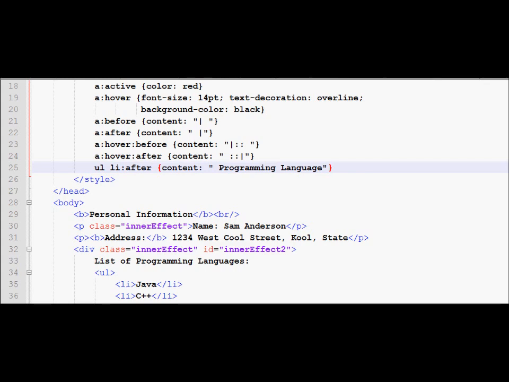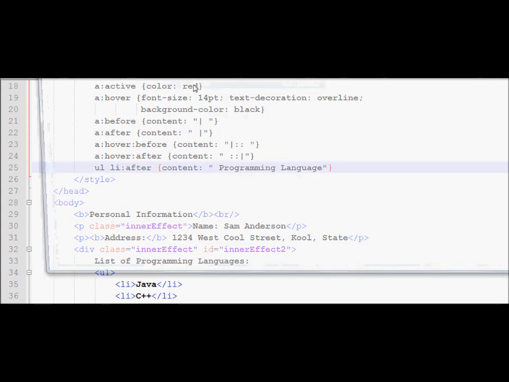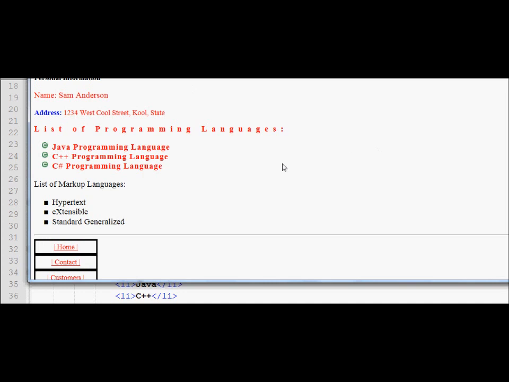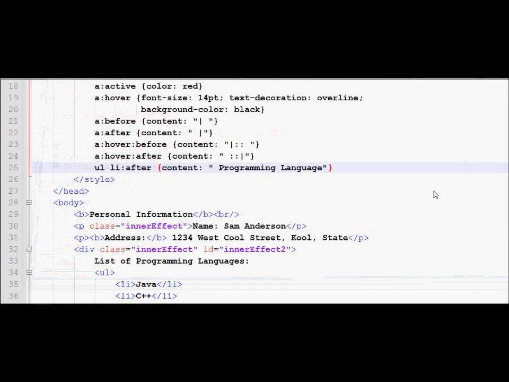Now, if I go to run and watch it in the browser, you can see that after the word Java, it automatically inserts programming language. After the word C++ and C#, it does exactly the same thing.